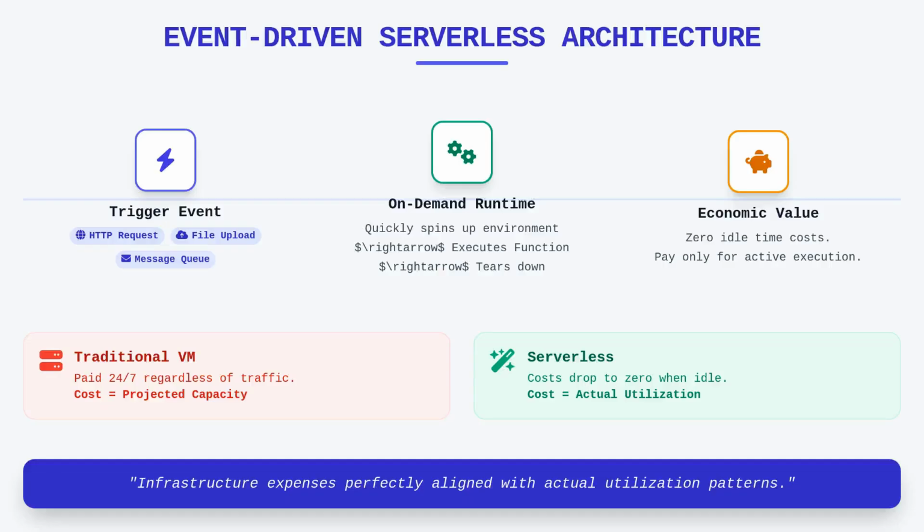At the heart of serverless computing lies the event-driven architecture, a design pattern where the execution of code is triggered by predefined events. These events can take many forms, including an HTTP request arriving at an API endpoint, a file being uploaded to cloud storage, or a message appearing in a queue. When the provider detects the designated event, it quickly spins up a runtime environment to execute your function and then tears it down once the task is complete.